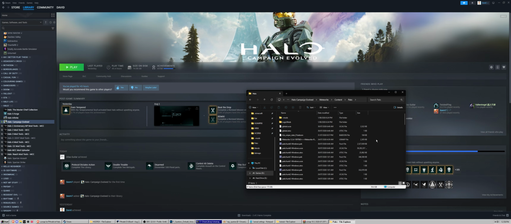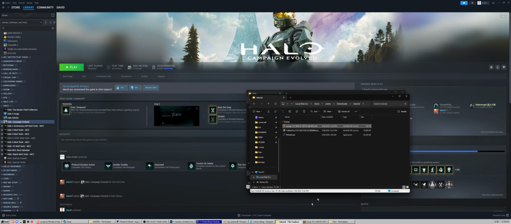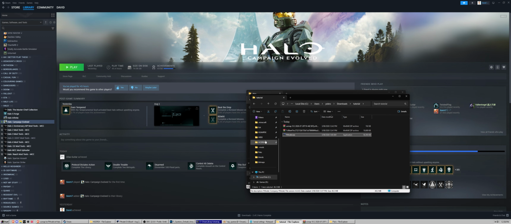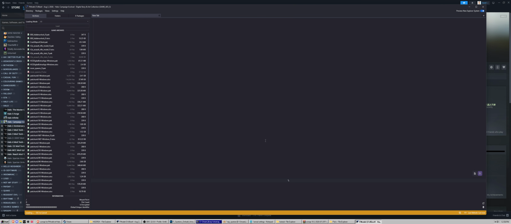As you can see, I already have my own one here. After you do that, you will be able to open up F-Model. It will show up with this Windows protected your PC thing. If that shows up, don't care, click run anyway, it's fine. I'm yet to get a virus. Now, for me, it automatically opened up my game. It won't do that for you.